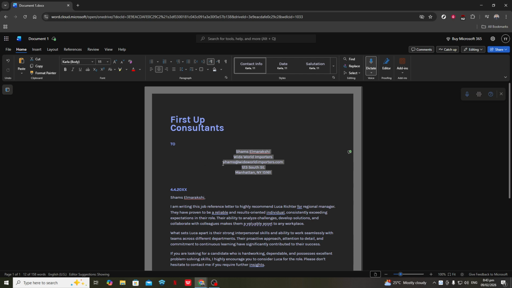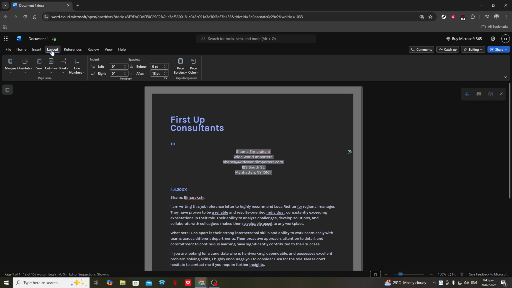Now we'll take care of vertical centering so the text also sits in the middle of the page from top to bottom. Go to the Layout tab, or in some versions of Word, it might be labeled Page Layout. In that tab, find and click the small Page Setup Launcher icon in the corner of the Page Setup group. This will open the Page Setup dialog box. Inside the Page Setup window, click on the Layout tab.